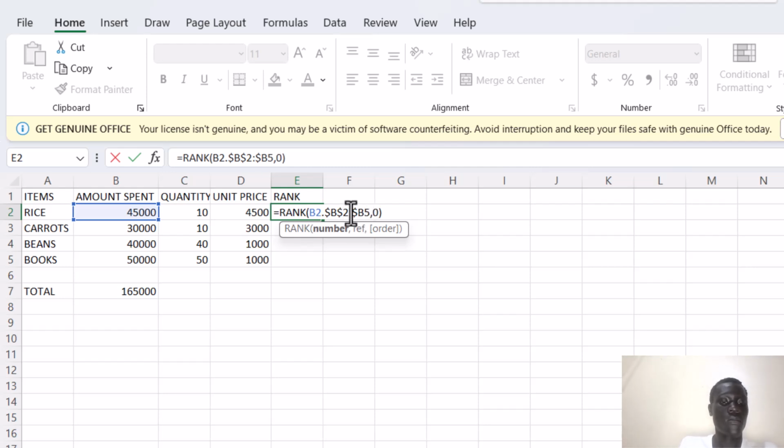So those are basically the four common types of errors that we always get in our Microsoft Excel.